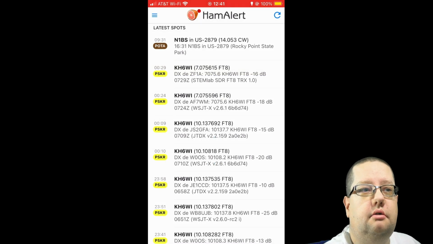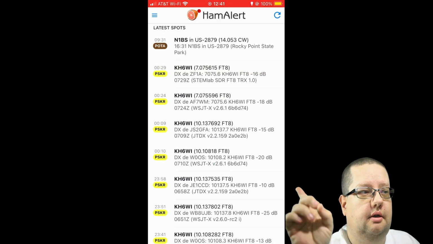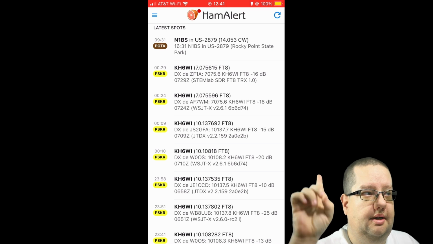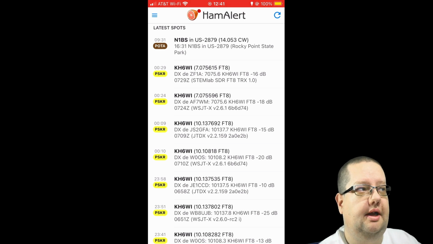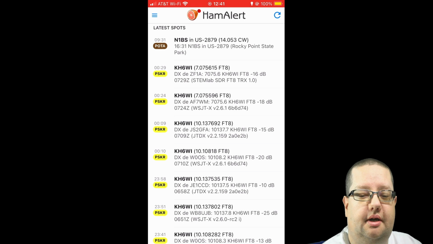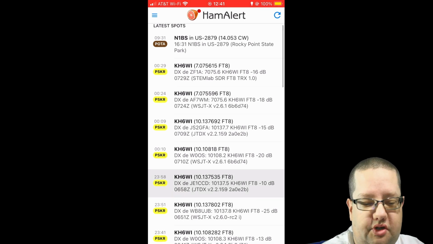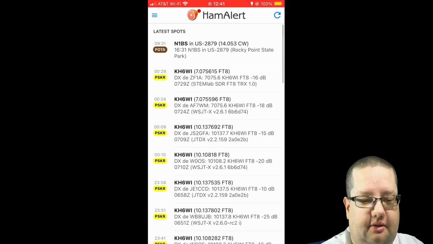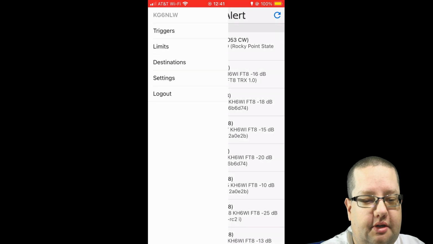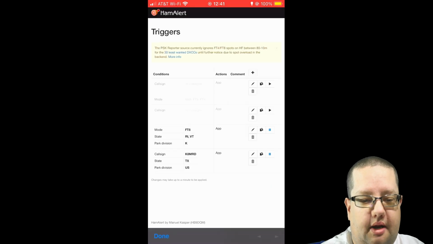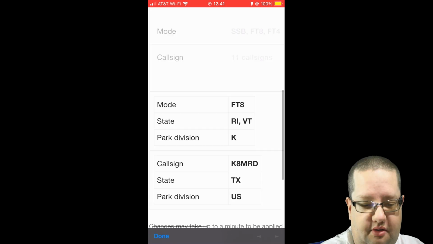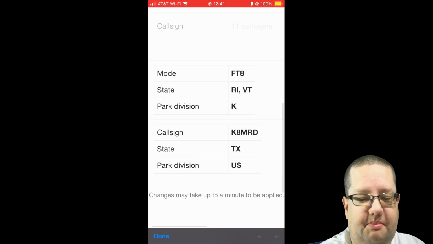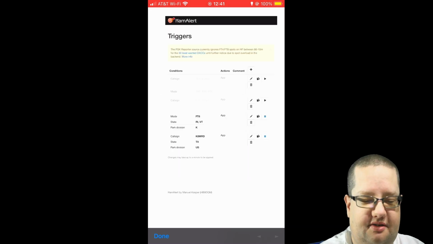All right, so over here I have my iPhone and I have HamAlert open. Now, all of these spots are older spots, but you can see that there are spots here. You can go in through the hamburger menu and you get the same page as you did on the website. Triggers, because look, hey, there's my buddy Mike, K8MRD, Texas, US Park Division.